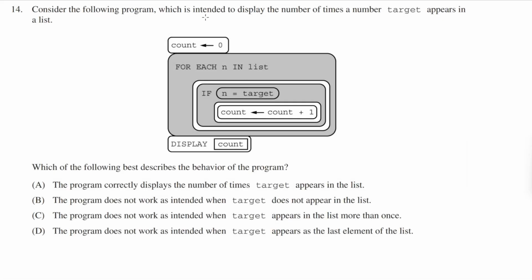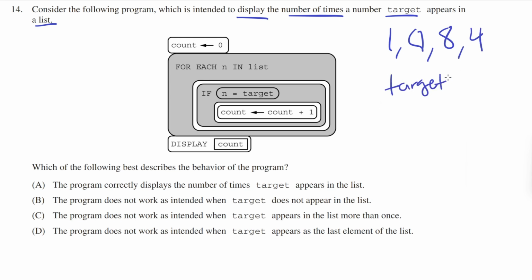Consider the following program, which is intended to display the number of times a number target appears in a list. So we're going to have some list of numbers, and we have a specific target, say like target equals 4. And what this code is going to do is iterate through the list and count the number of times target appears. So if it went through this list, it would go through each and count the number of 4s, and the output result should just be 4. Okay, so that's what the code is intended to do.